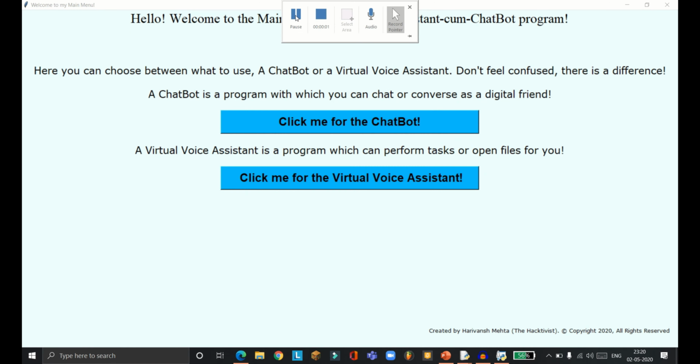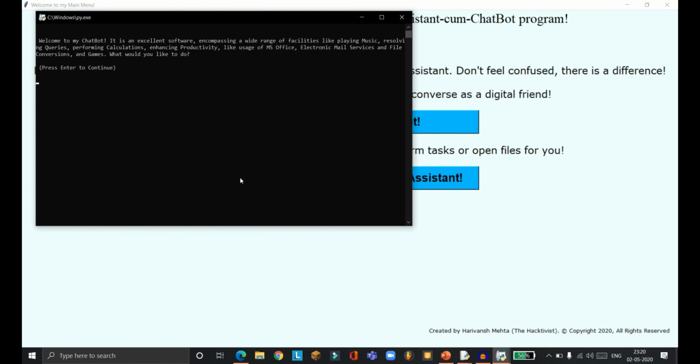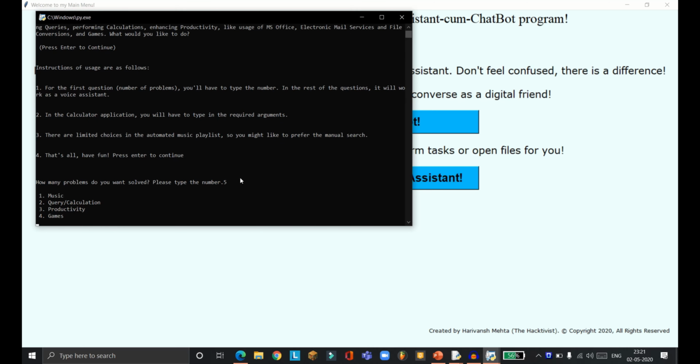So earlier we saw how our chatbot worked perfectly as a digital friend. Let's see the assistant. So here are some introductory lines like what it can do and how it does that. Some instructions are also there. Let's read them. And now I would like some 5 problems to test it.